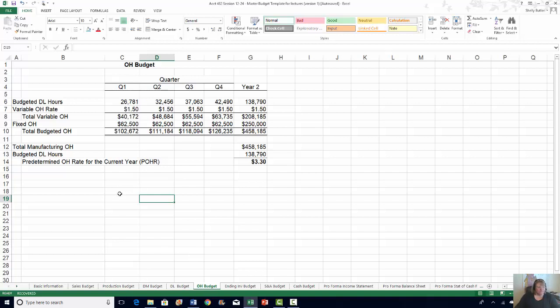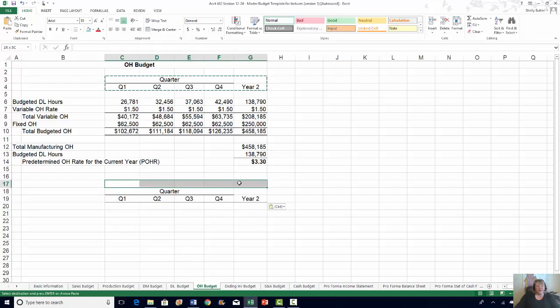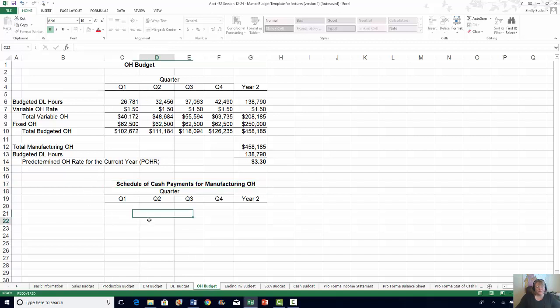And we're going to link here. Actually, you know what I'm going to do? I'm going to copy this. I know, handy. I'm going to copy that and I'm going to put it right there. Paste. Okay, that's going to give us our quarter information, and then the line right above it, I'm going to merge and center and bold and put in our schedule of cash payments for manufacturing overhead. All right. Perfect.